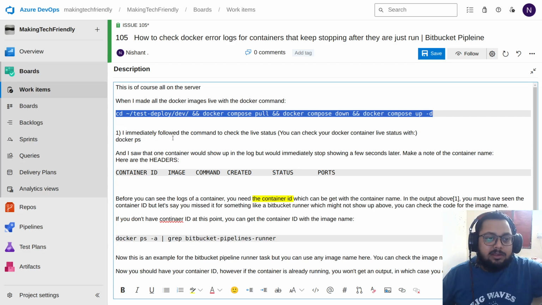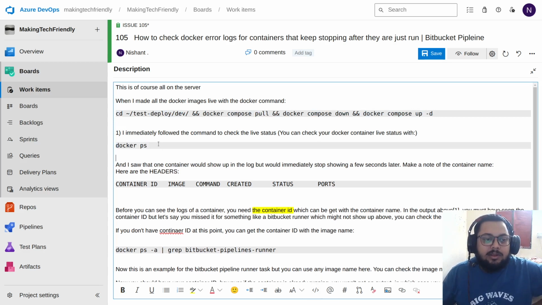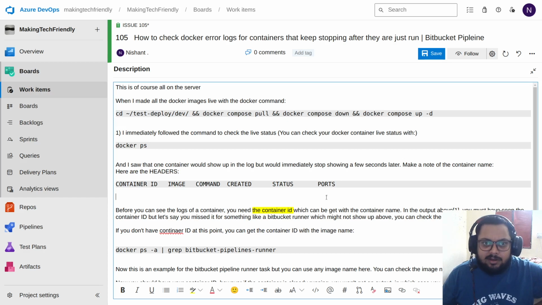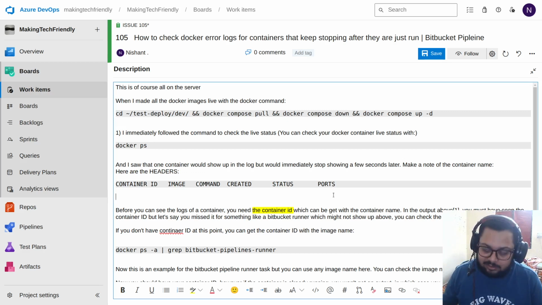Anyways, once you put in the container, you can check your container's live status with docker ps. As soon as you give this command, it will give you a list of all the containers that are running on your system, with all the status. There will be a container ID, image, command, created date, status, and ports. It also tells you how long it has been up, and the ports with which you can access it.